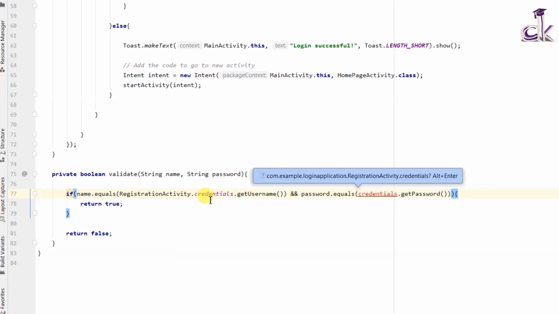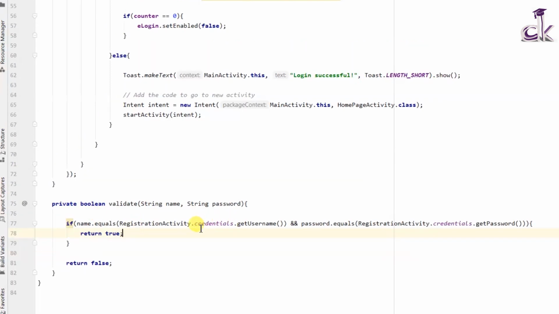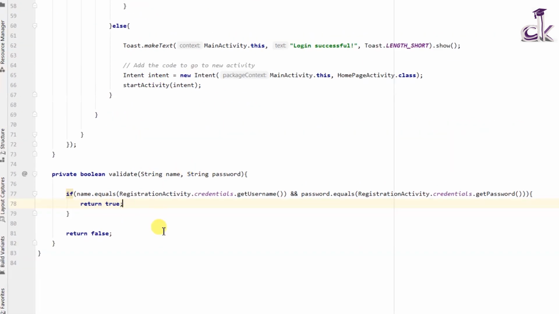Okay, and as you can see here, now the error goes away. So we are accessing the credentials object which we had created in the registration activity, and same goes for this as well. So you say registration activity dot credentials and dot get password. So the get username and get password is the getter that we had created, so that remains the same, nothing changes.